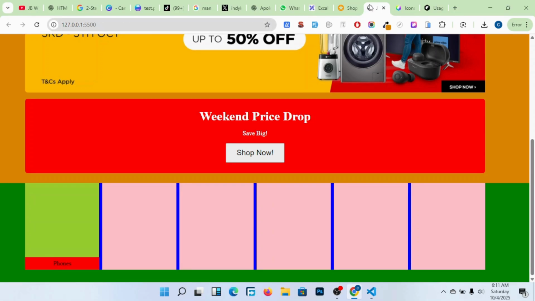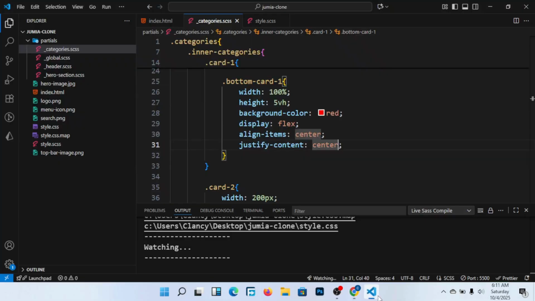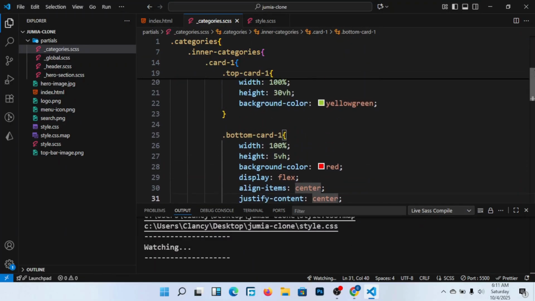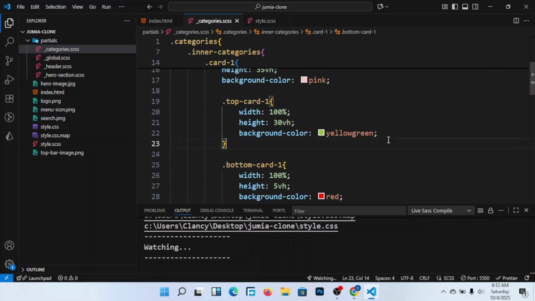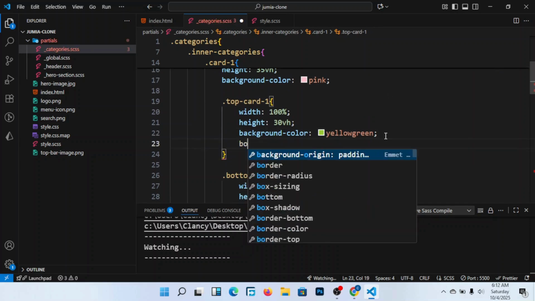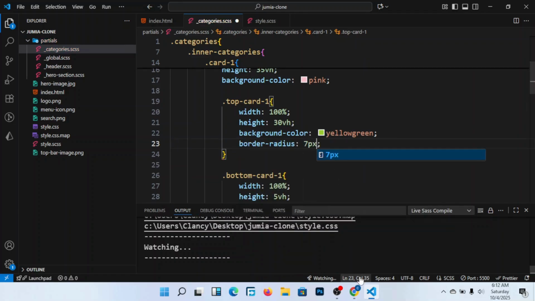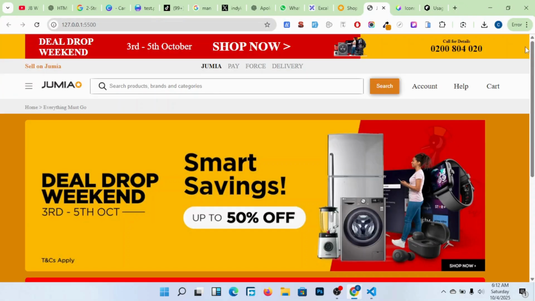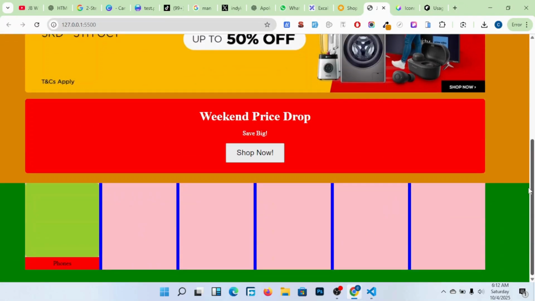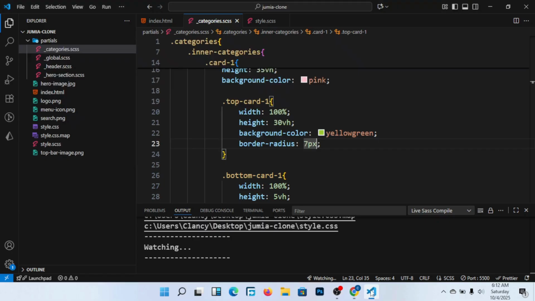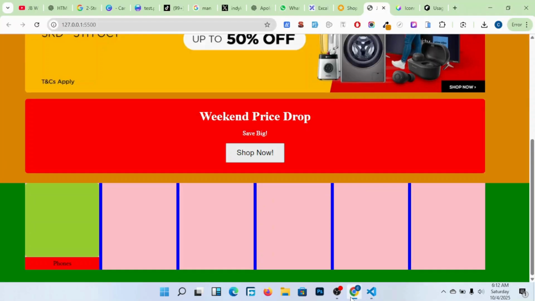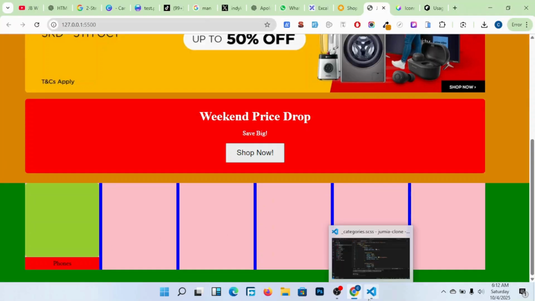Now after doing this, this is how easy those things become. Now I come here and I give the top card a border radius, maybe 10, maybe 7 pixels. It looks like that. After doing something like this, I just put in the image. I remove all these ones, and right now it looks good.